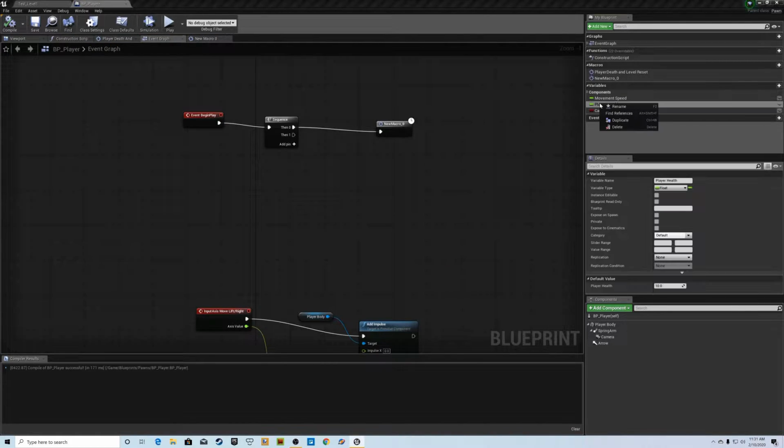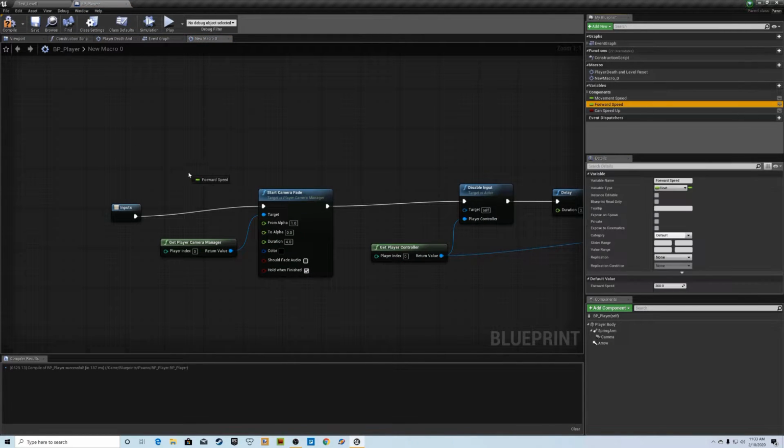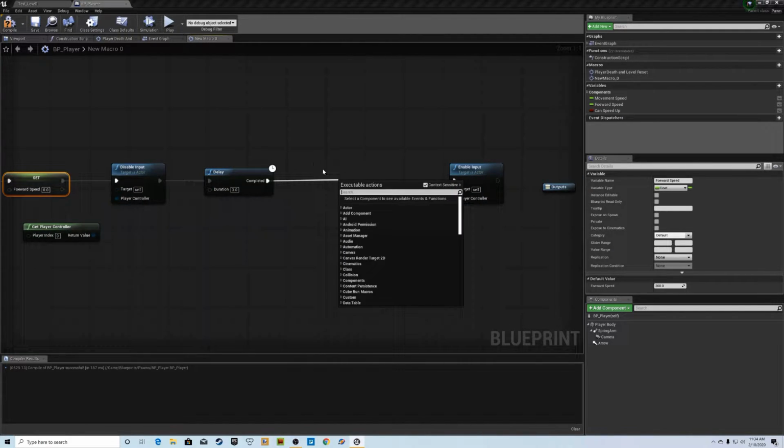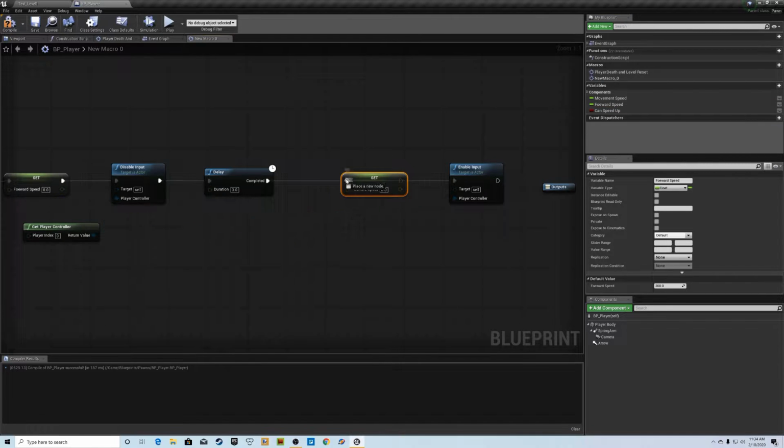First of all, I'm going to create a new variable called forward movement. Here's me trying to figure it out, and there it is. I decided to spell it forward speed. Going to the macro, compiling it and setting a default value. And then I'm going to set it to do that, and then set it back to 0, so it will mean forward. So that's good.